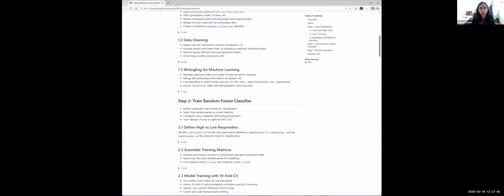We exclude the studies with fewer than 10 samples to maintain the statistical power, remove the genes with any missing expression, drop known outlier samples based on UID, and then we create the matrix for machine learning. And there is code available for you to look at and run.